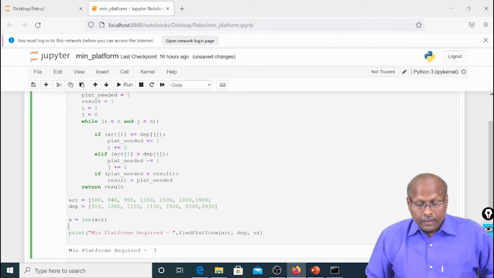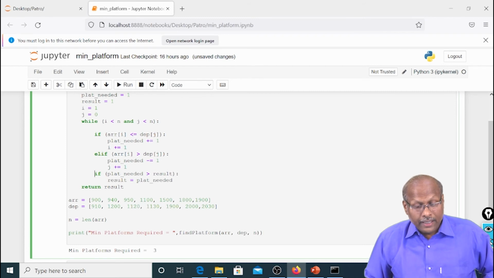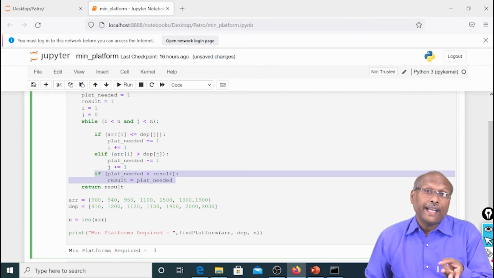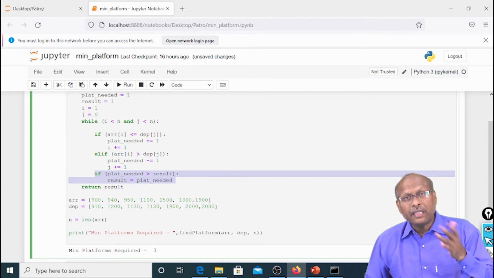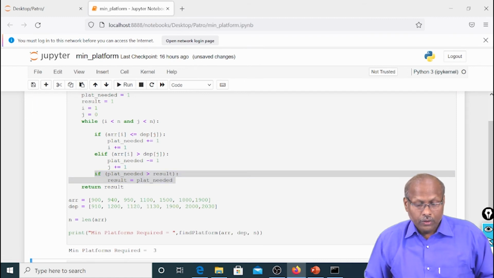Now, at a time, it will always be updating the highest value. Because if I have 3 platforms, then I can accommodate the 7 trains. Because all the 7 trains are not coming at the same time. Some are coming, some are going. So in this program, the 3 is sufficient.